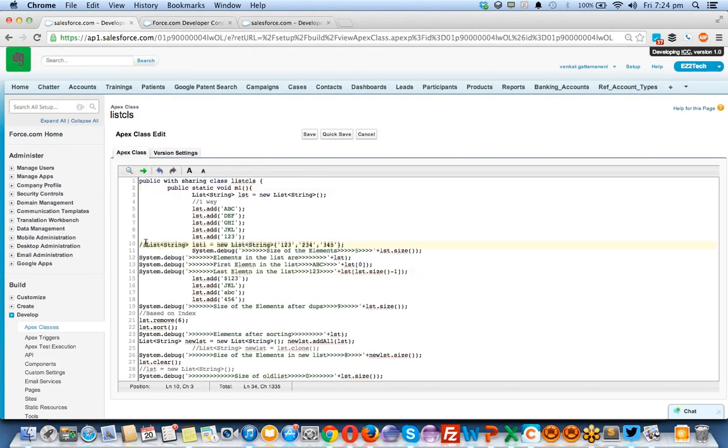Okay, if I uncomment here, this will create one more list called lst1. This is a new way of creating the list, but I haven't used it now.